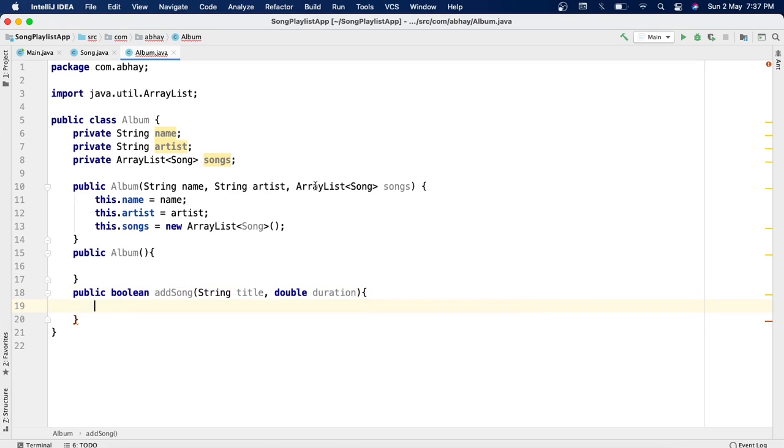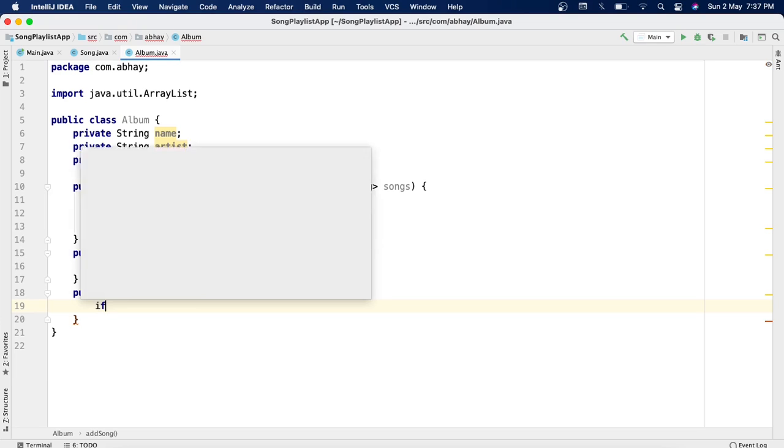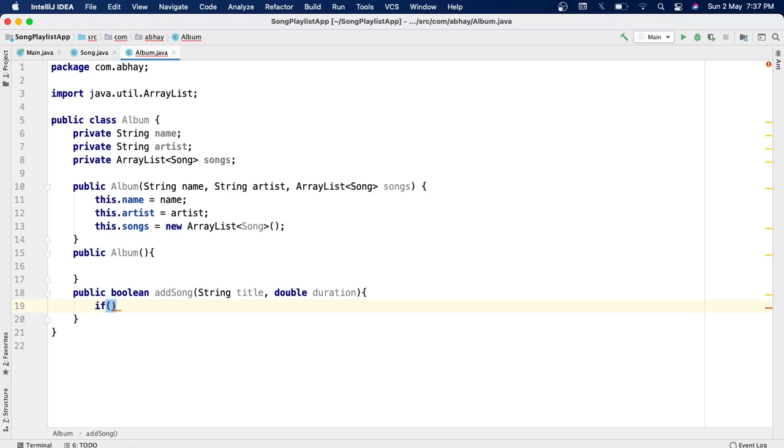Now, if we are going to add a song to an album, we have to check whether that song already exists in our list or not. So it is good to create a separate method which checks whether the song exists or not. I'm just going to create this method in a moment. Let's call that method findSong. I'm going to create this method in a while.